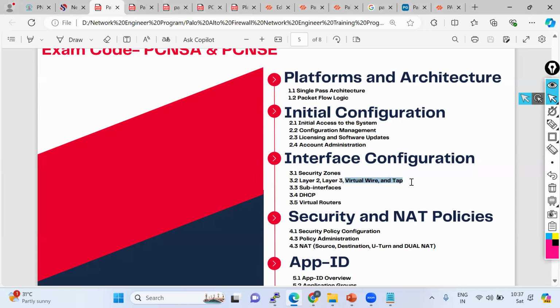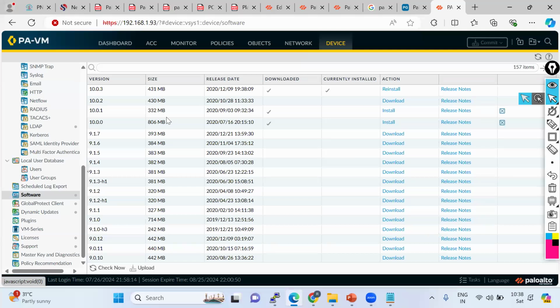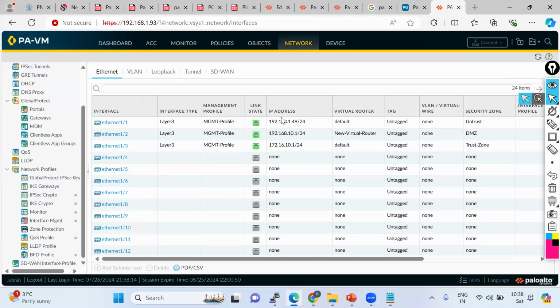So you have to understand in which scenario virtual wire is going to come into the picture, in which scenario tap mode interface is going to come into the picture, and layer 2, layer 3 is normal. If you want to use a Palo Alto Firewall as a switch, then you have to configure the interfaces as layer 2. By default, in 99% of cases you are going to configure the Palo Alto Firewall with a layer 3 interface, because you have to assign the IP, and once you assign the IP to any interface of the firewall, you must make the interface type layer 3.